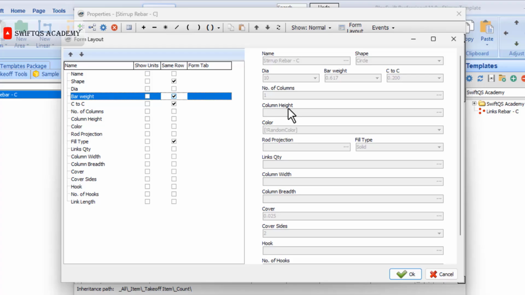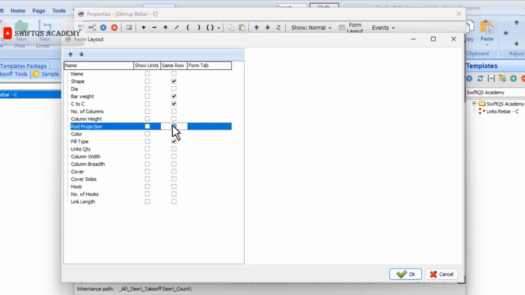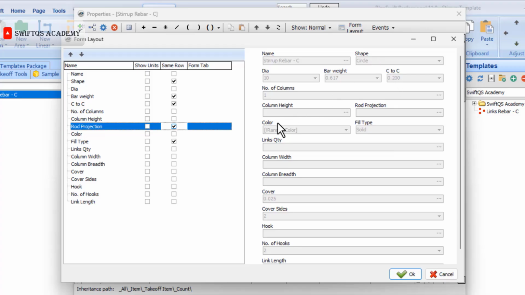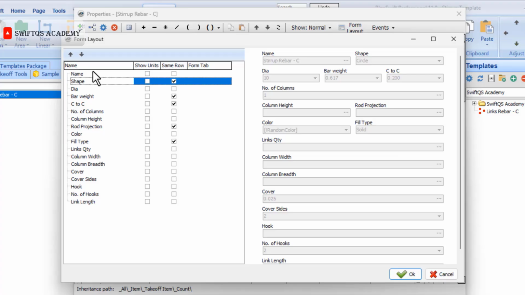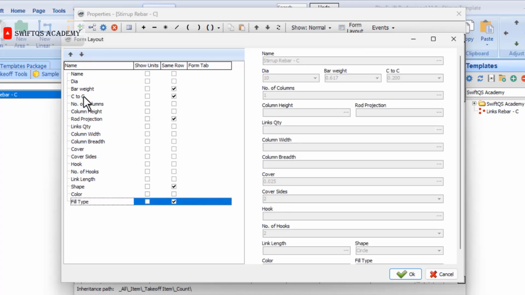I want the column height and the rod projection to be on the same row. So I'll click on it and then push it up close to column height and then tick this box to have them on the same row. I now want the shape, the color, and the fill type to be down below. So I'll come to them and then push them down.